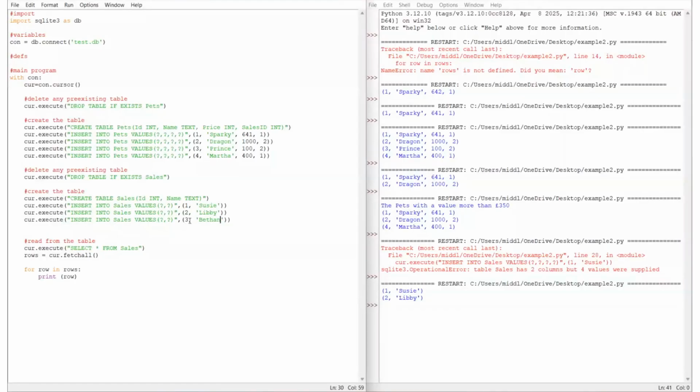Now, some of you will be sat there thinking, or maybe you've researched and looked online and thought, well, there's another way of doing that. You could have done 3 and Bethan there and avoided the need for this second bracket here. Now, if you do that, that's actually called SQL injection.